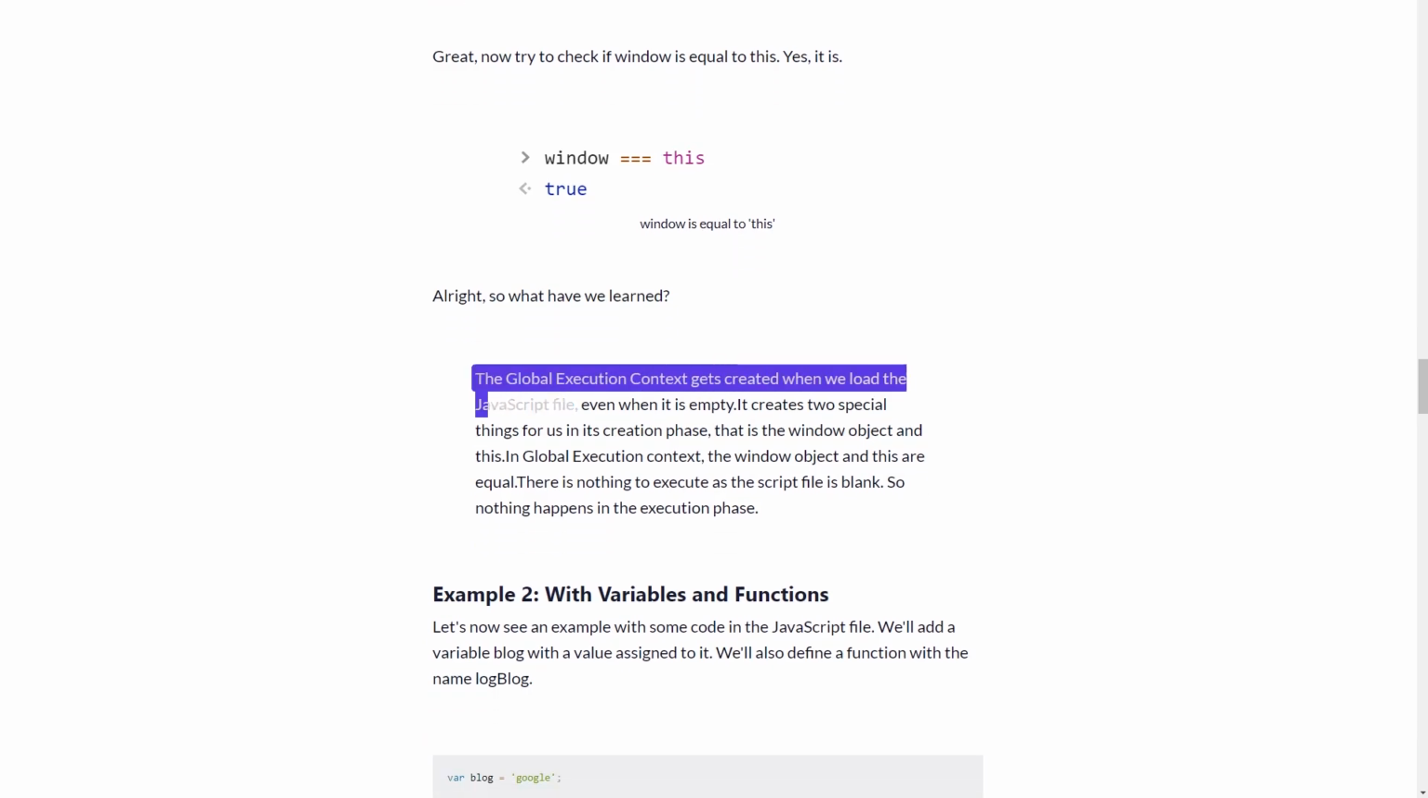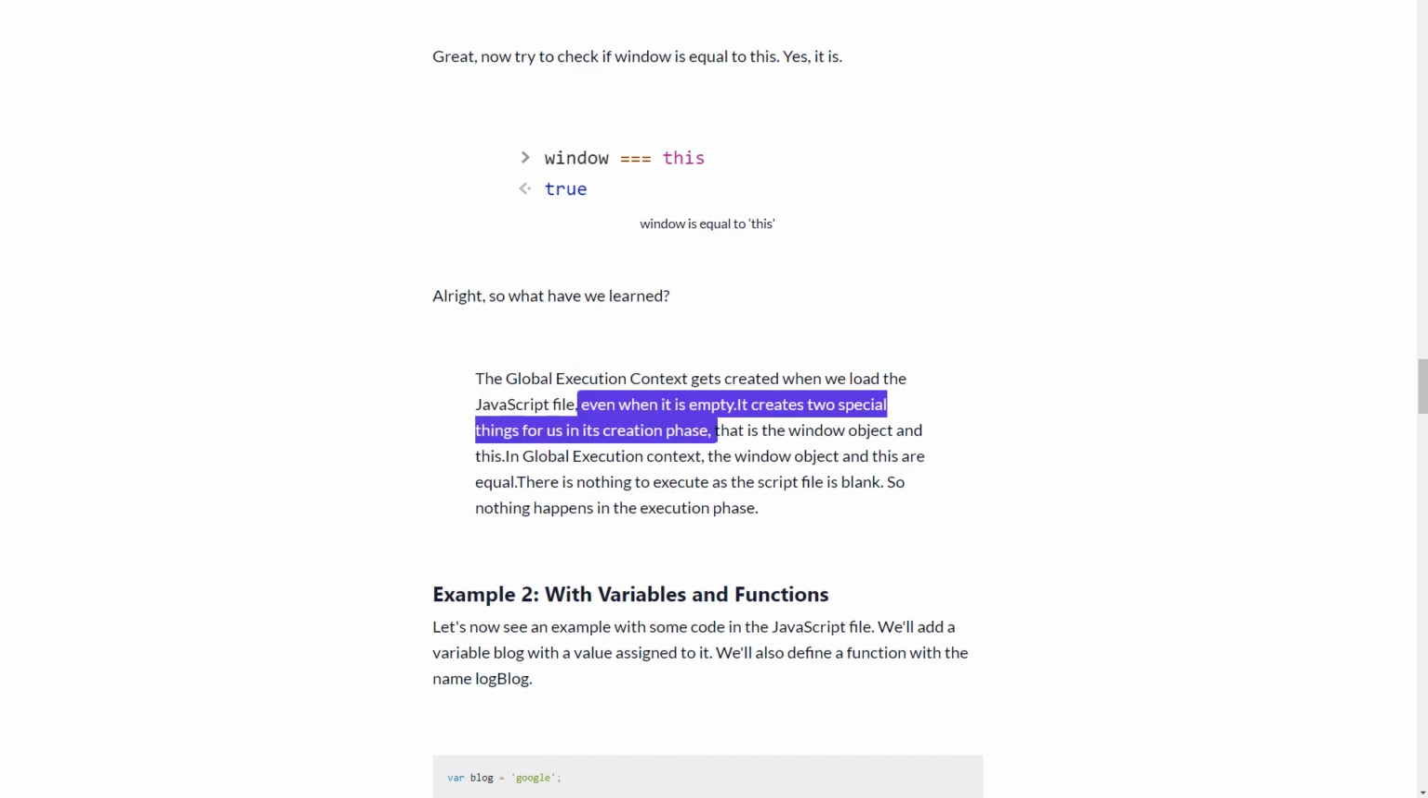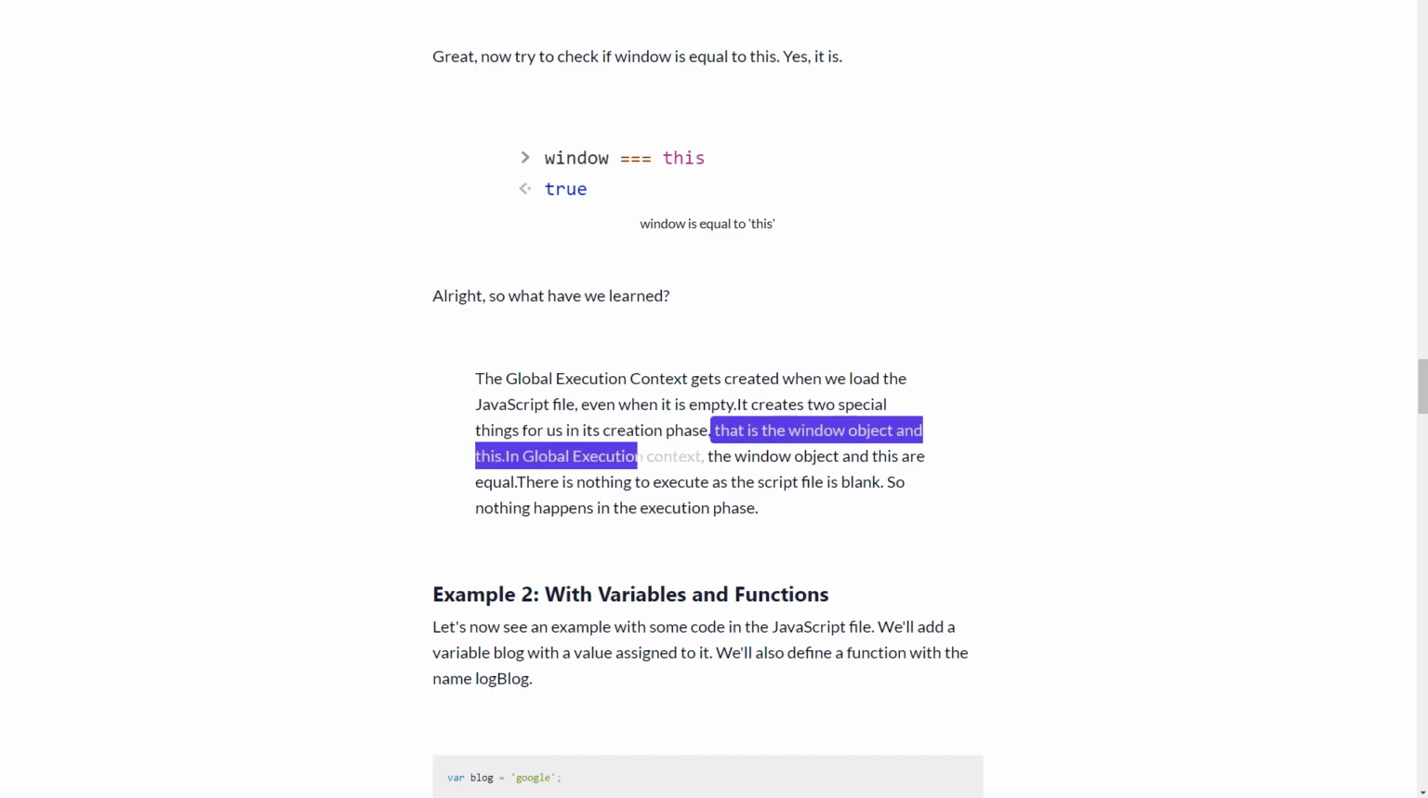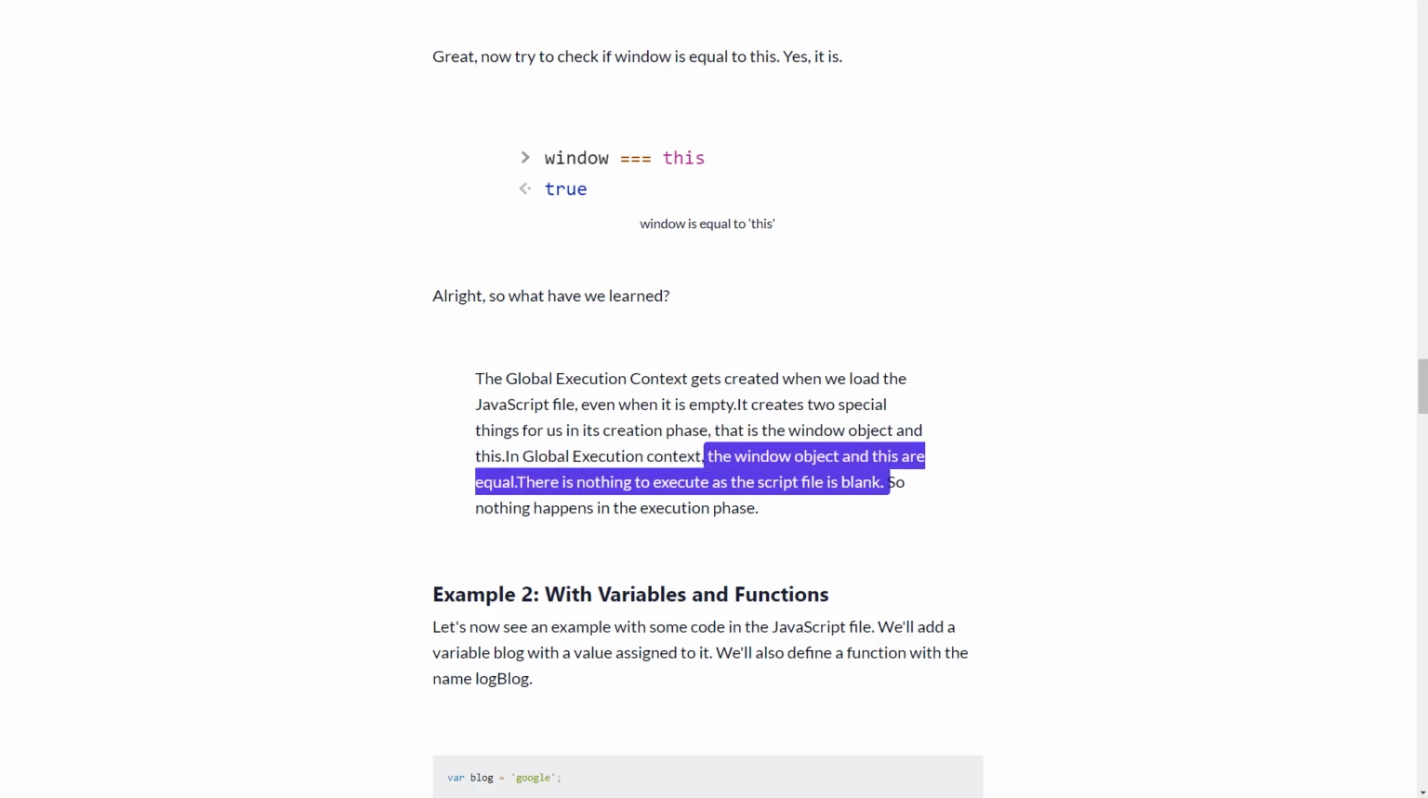The global execution context gets created when we load the JavaScript file, even when it is empty. It creates two special things for us in its creation phase. That is the window object and this in the global execution context. The window object and this are equal. There is nothing to execute as the script file is blank.